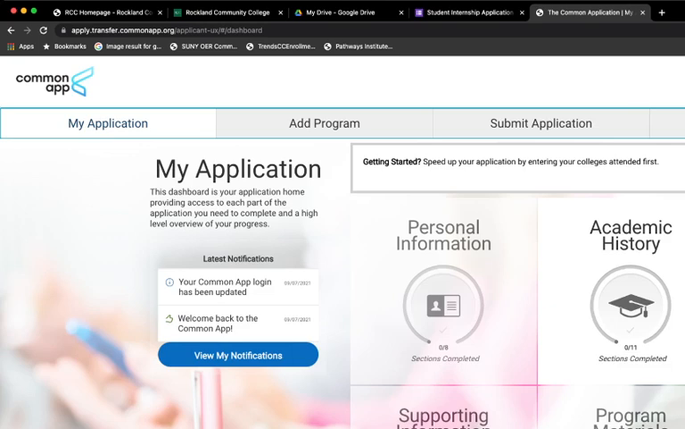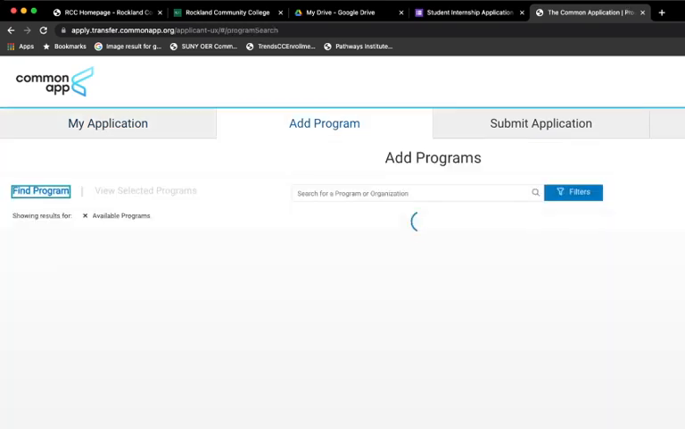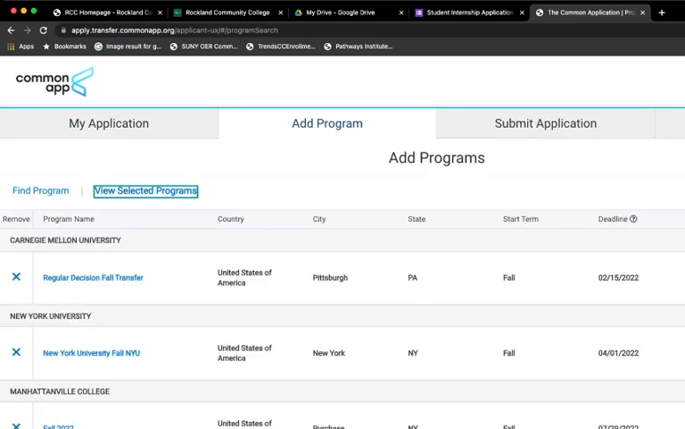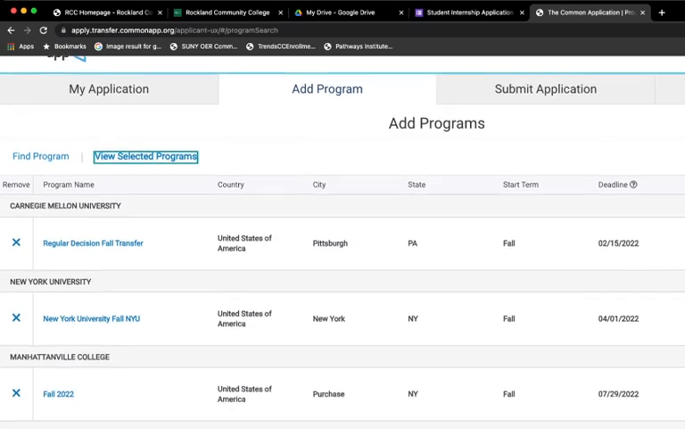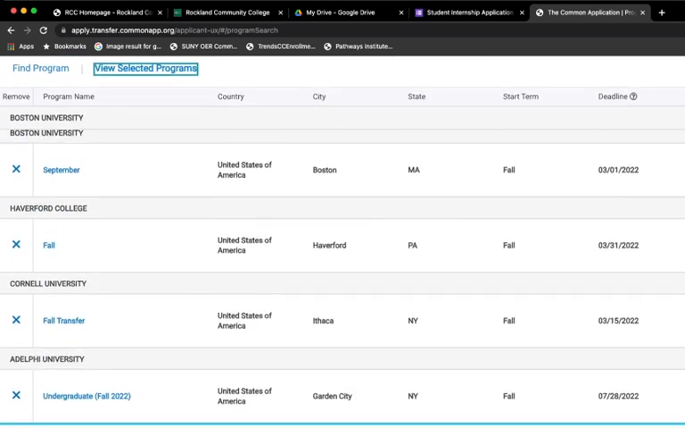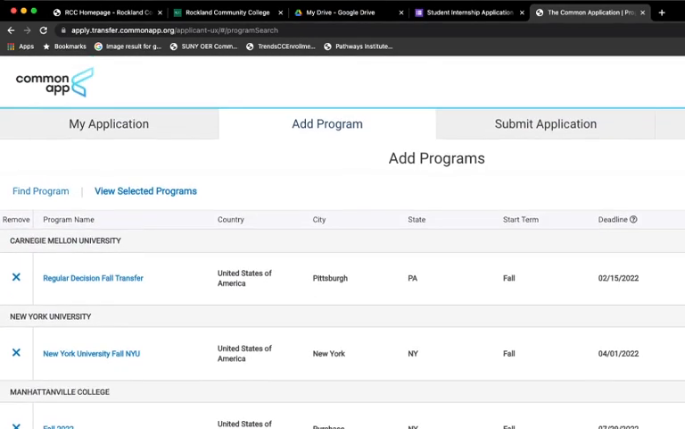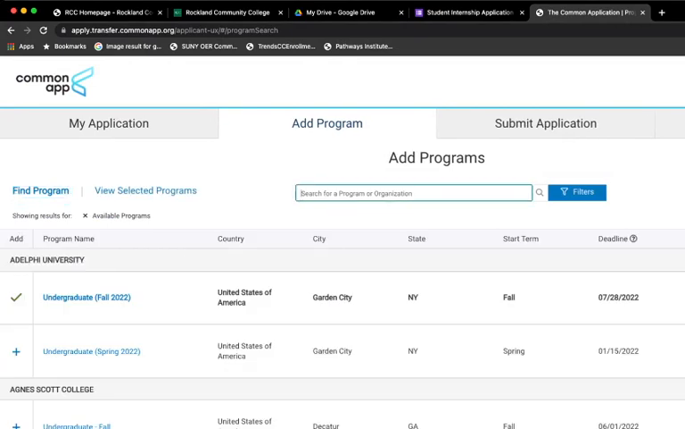When you log in for the first time, you will likely be taken to this screen, the Add Program screen, where you'll be invited to select a program that you're interested in pursuing. And once you do that, you'll see that list of programs that you've selected over here in the View Selected Programs area. Now, what I want to do is show you what it looks like to select a program, and I'm going to choose Cornell because I know that's a popular choice for many of you.